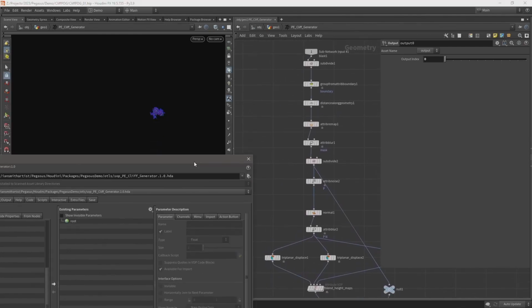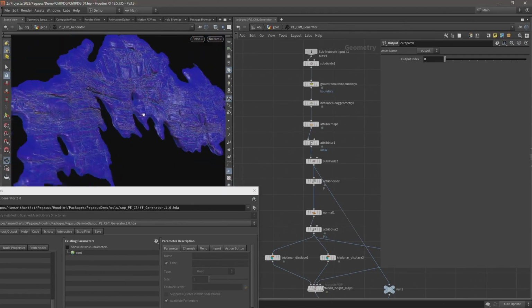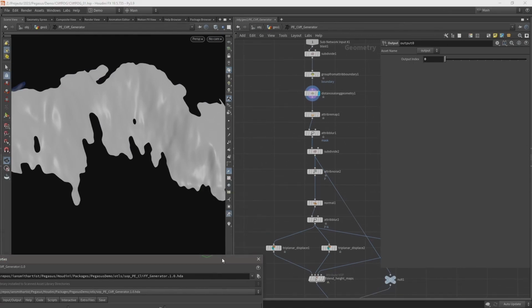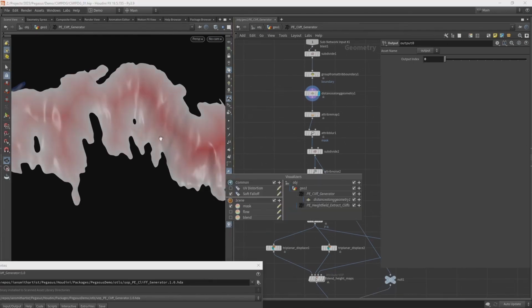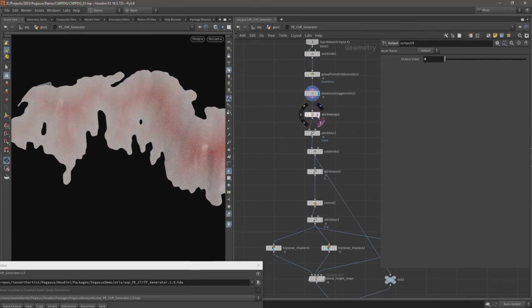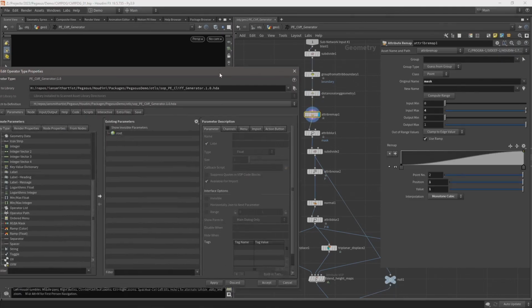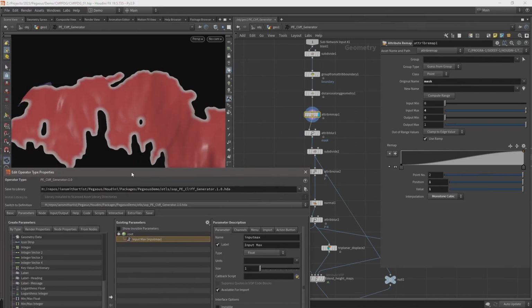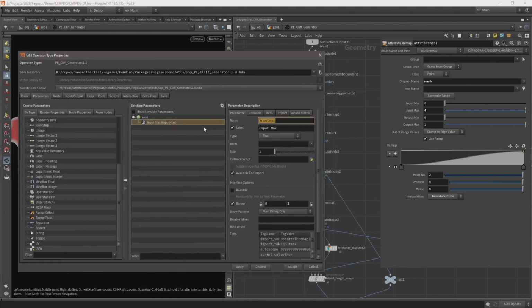So first of all, let's come to this distance along geometry where we're creating this boundary mask and come to the attribute remap. And I want to expose this input max here. We've currently got set to a value of 4 because I want to be able to increase this falloff here if I wish to. I'm going to call this edge mask. Let's set the max range to 10.